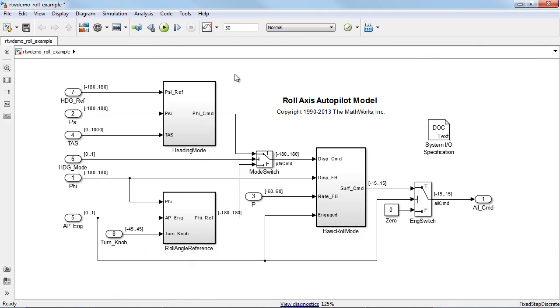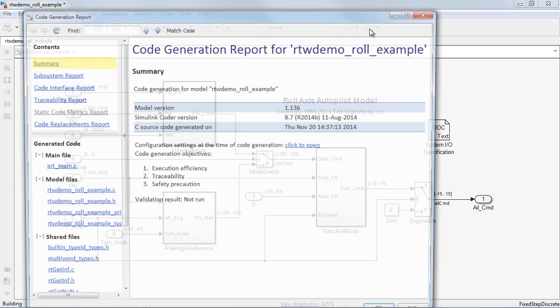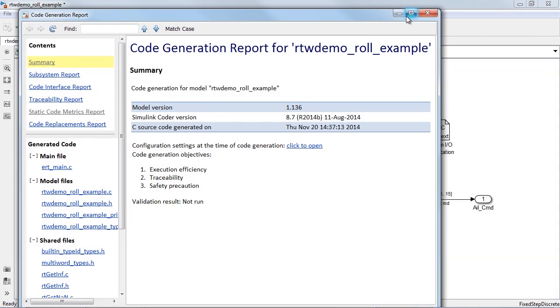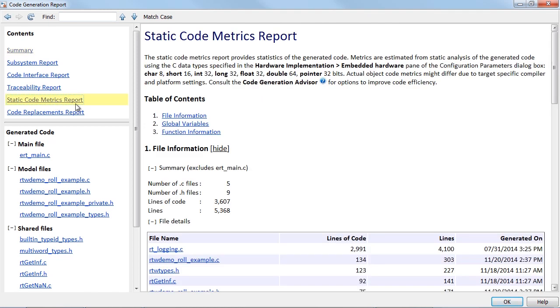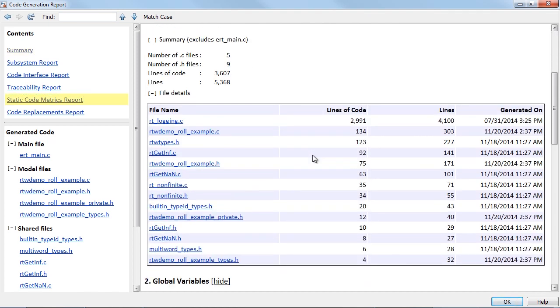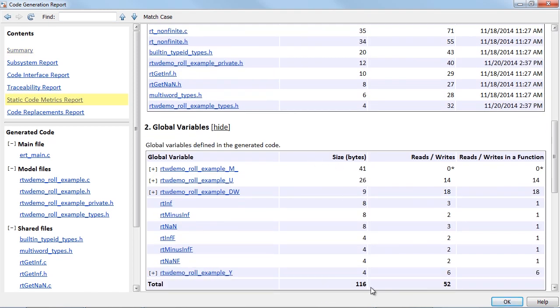Let's generate C code from this simple aircraft model by pressing the Build button and observe the code generation report, which pops up at the end of the build process. The static code metrics report shows the global RAM usage, lines of code, and other metrics. The RAM usage is around 116 bytes, which seems large for this simple model.